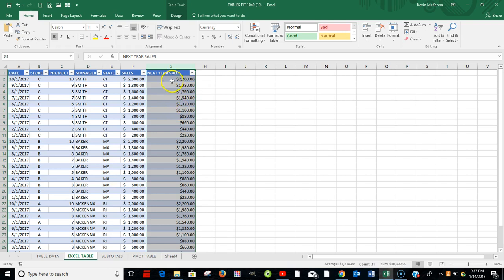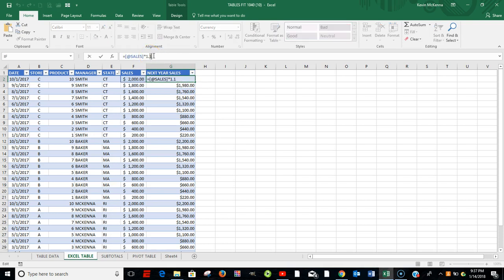If I wanted to change that as opposed to 10%, if I wanted to make it just 5%, that would be 1.05. So once again, it's that top cell. The field name sales multiplied by 1.05. Hit enter. And the entire column has been changed. So it's pretty powerful.